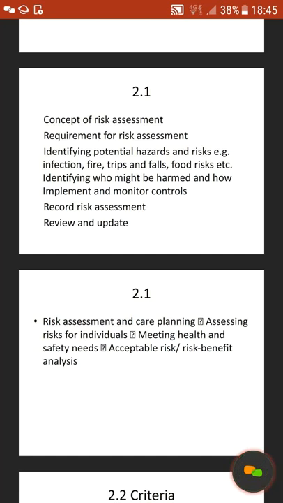Implement and monitor controls, that's making a paper trail of the risk that has happened, so it's quality assurance to know that you've done actually something about it. The same with record a risk assessment, so that you've actively done something about it. And also review and update.